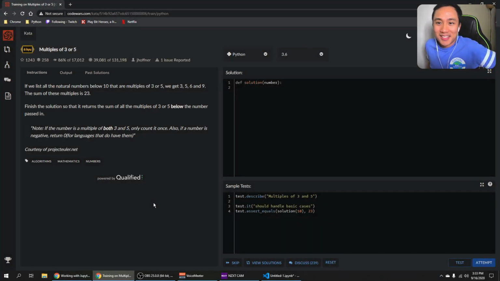Yo, what's up, guys? Today I want to work on this problem on Codewars, multiples of 3 or 5. So the challenge is to write a function that returns the sum of all the multiples of 3 or 5 below a number passed in.